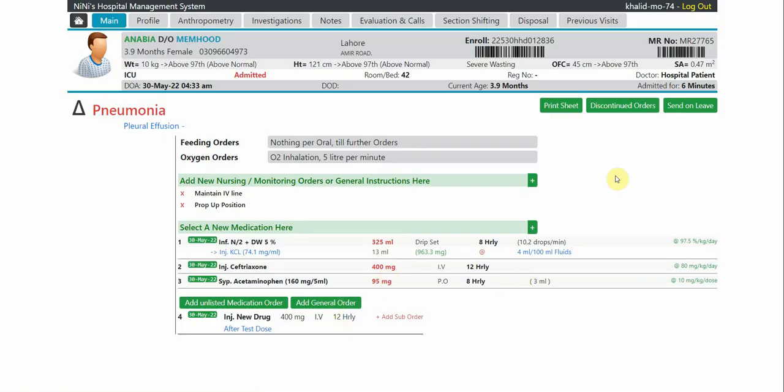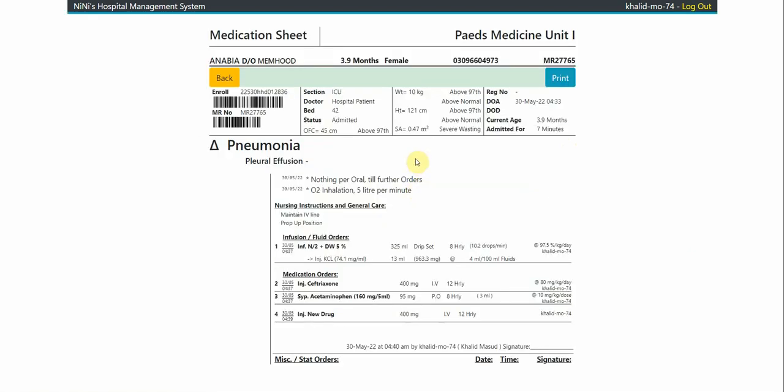In this way, I can add as many drugs as I want, and after adding all my drugs, I will press this print sheet button to take a printout of the patient's treatment ticket, and I will paste this treatment ticket on the patient's chart. And you can see that against each and every drug, the date and time and the user who selected or entered this drug is already printed.